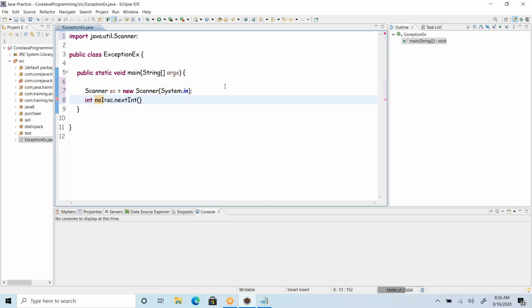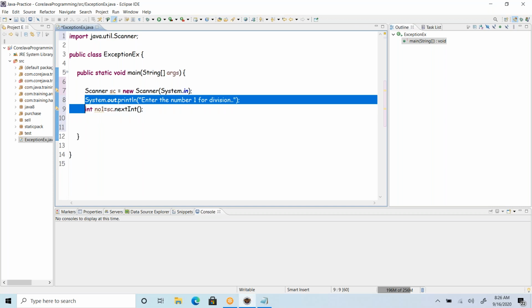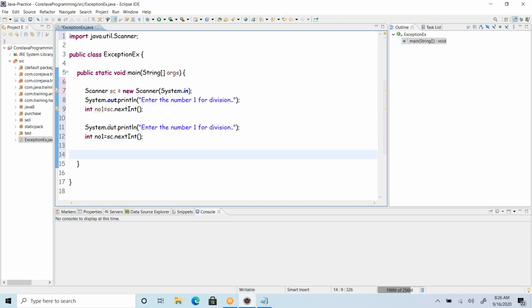this is an integer, right? So I'll have to ask the user to enter the number. Enter the number one for division. I'm asking the user to enter the number one for the division. So as soon as the user enters the data from the keyboard, I'm reading it from the keyboard, and I'm storing it to a variable number one. In a similar way, I have to read another number, number two.